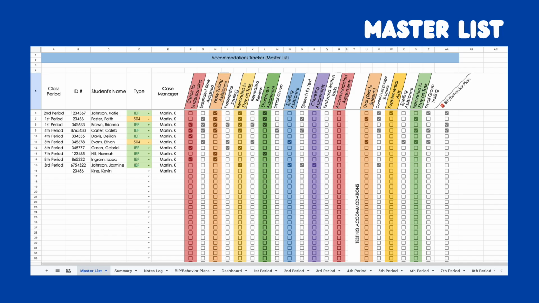First, you'll find the master list. This is where you'll enter all of your student information, including class periods, student IDs, and accommodation details. From here, everything else in the tracker updates automatically for the most part.